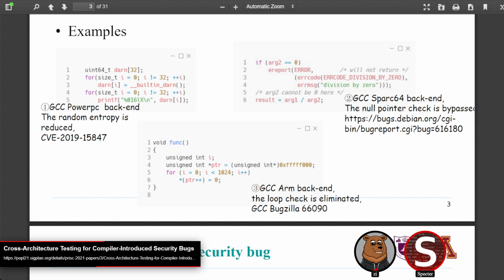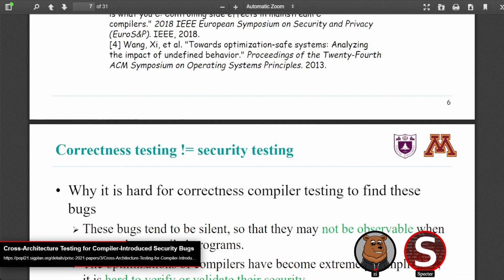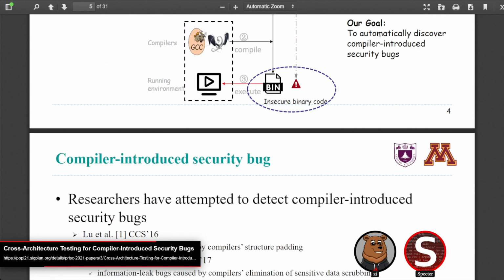So what they did here was they used the Linux kernel as a test case, and they do cross-architecture testing by defining security-related operations as what they call back-end independent semantic fragments, or BISFs. Basically, they find those in the LLVM IR, so they compile the kernel with Clang. They get the intermediate representation.